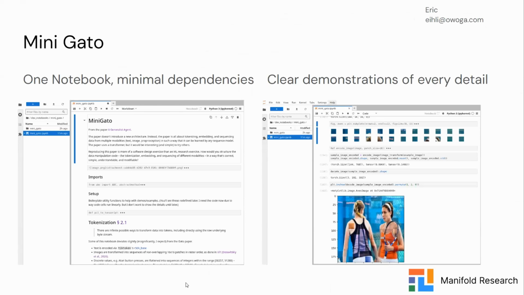So if you want to explore what patch position encoding is, I know that's not a detail that was introduced with the Gato paper, but Gato uses it. So let's see exactly what that looks like.